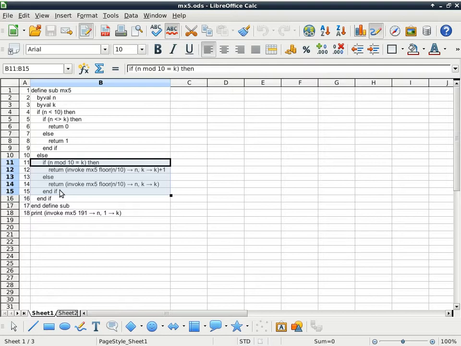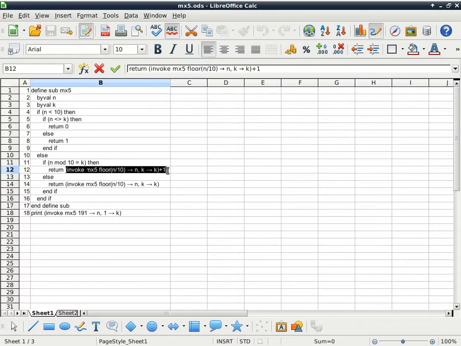So the key is the link between invocations. You take one or the other, look at the invocation of MX5 again, and ask yourself how the parameters are related to the parameters that were passed to me. You can see that the only difference is that instead of passing n, I'm passing n divided by 10, which is the floor of n divided by 10, as the next n. K is still k, that has not changed. And then there's a +1 at the end, which is not relevant until it is time to return.